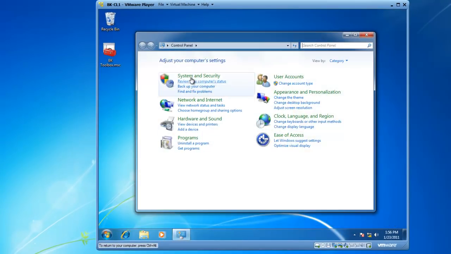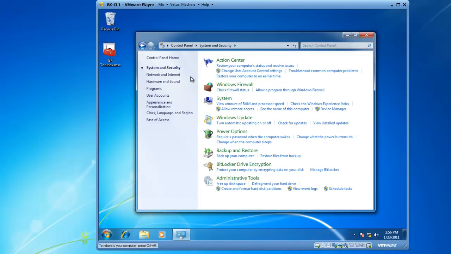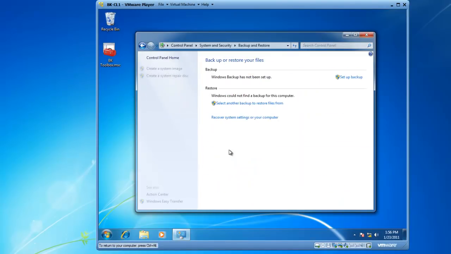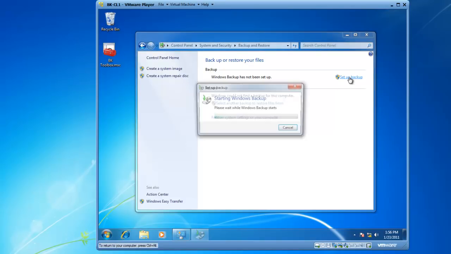Once in Control Panel, you can click on System and Security and then Backup and Restore. And you'll notice that Windows Backup has not been set up. So I'm going to click on Setup Backup.